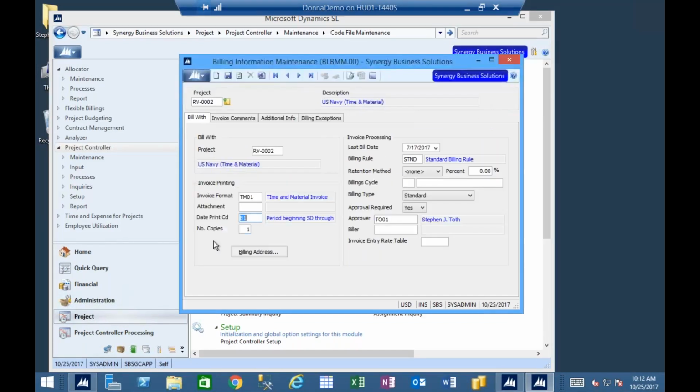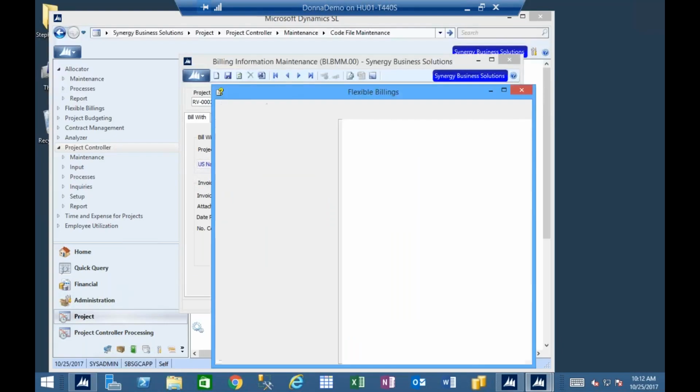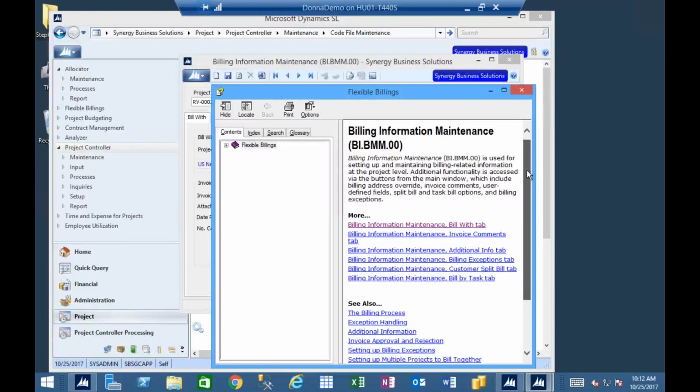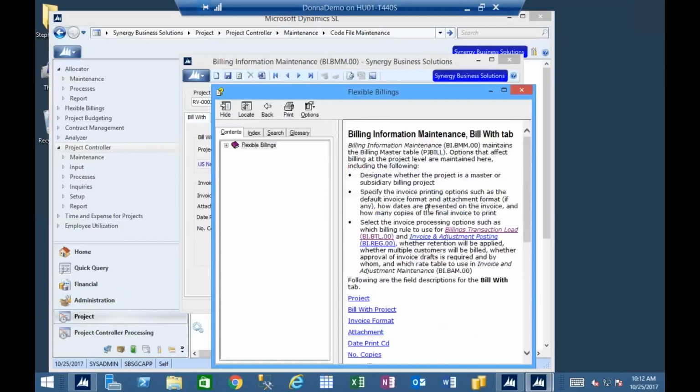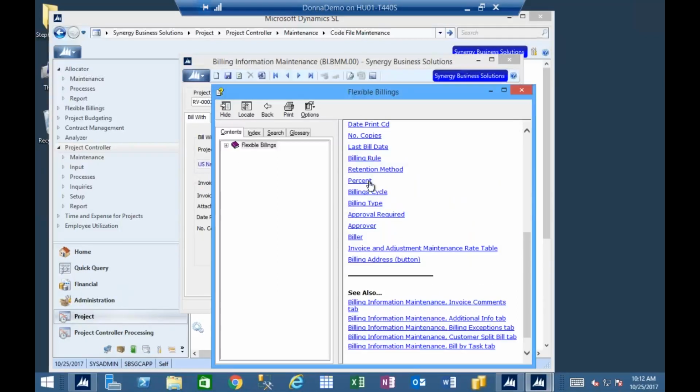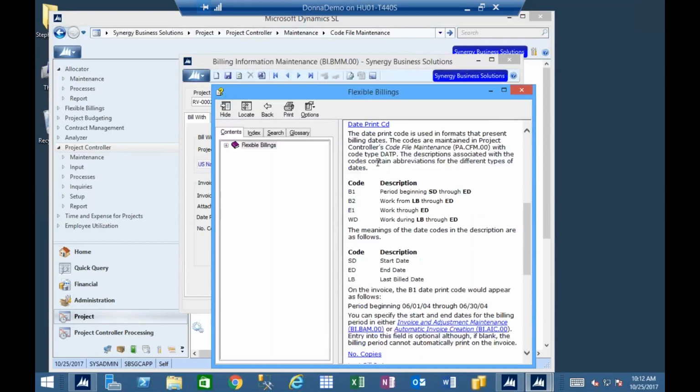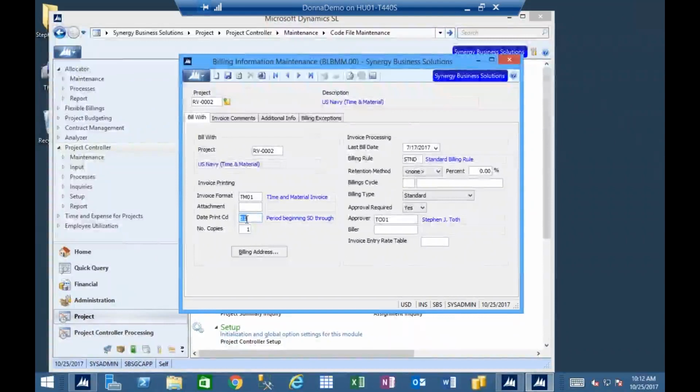And I would suggest you utilize the help file on this if you have a question about how to format those date print codes. If you do the Bill With tab, you can come right down to, here's my date print code, and it actually will display what the codes are and what the descriptions can look like. So the help files are really great on that, although of course they'll also be in the handout as well.